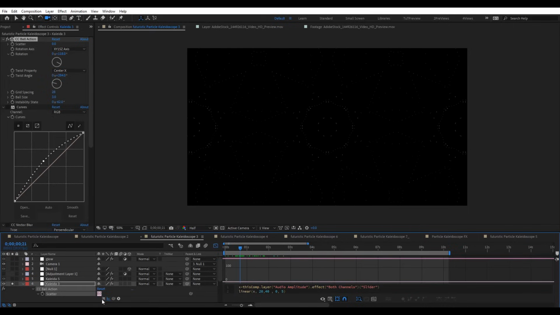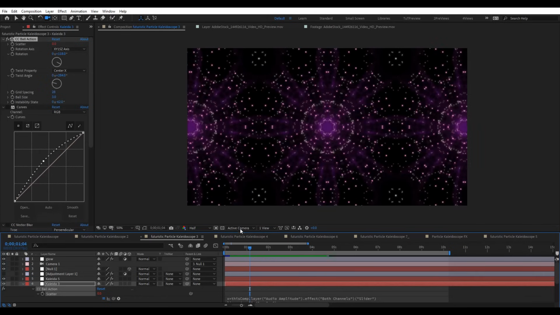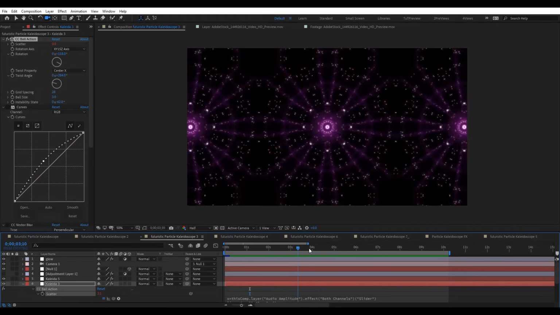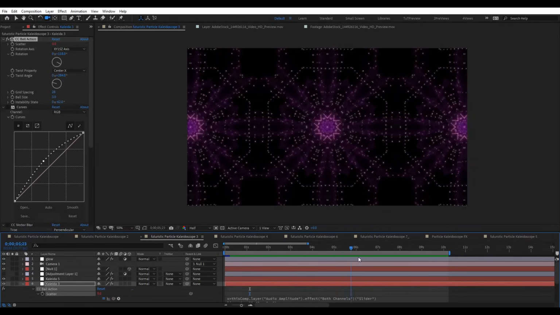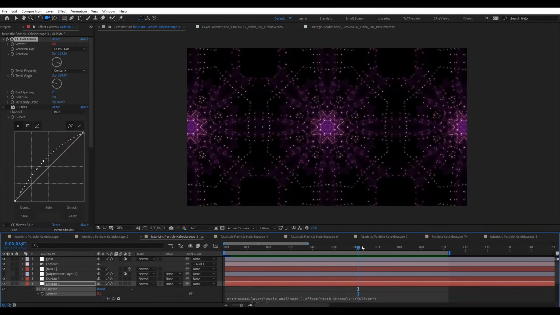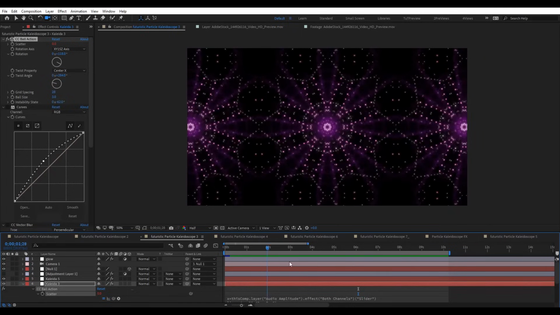If we turn off the expression here, as you see, we can scatter them as we want to, but with the expression, what we use is linking these to the audio and then using a linear expression so we can put the maximum and the minimum to scatter. So that's what it's doing. You can do it basically with anything else or any property to give a very interesting animation to these particles and to these patterns.